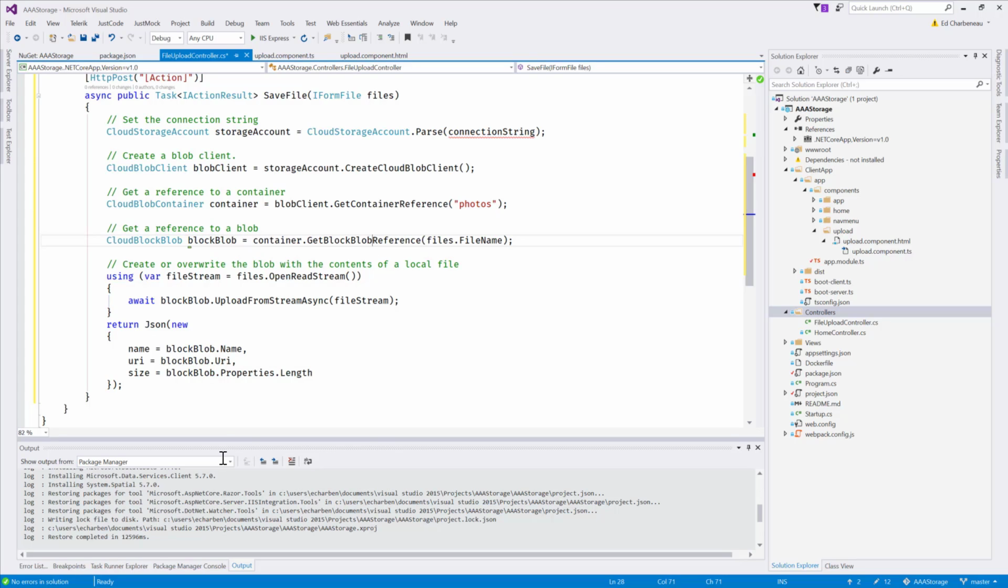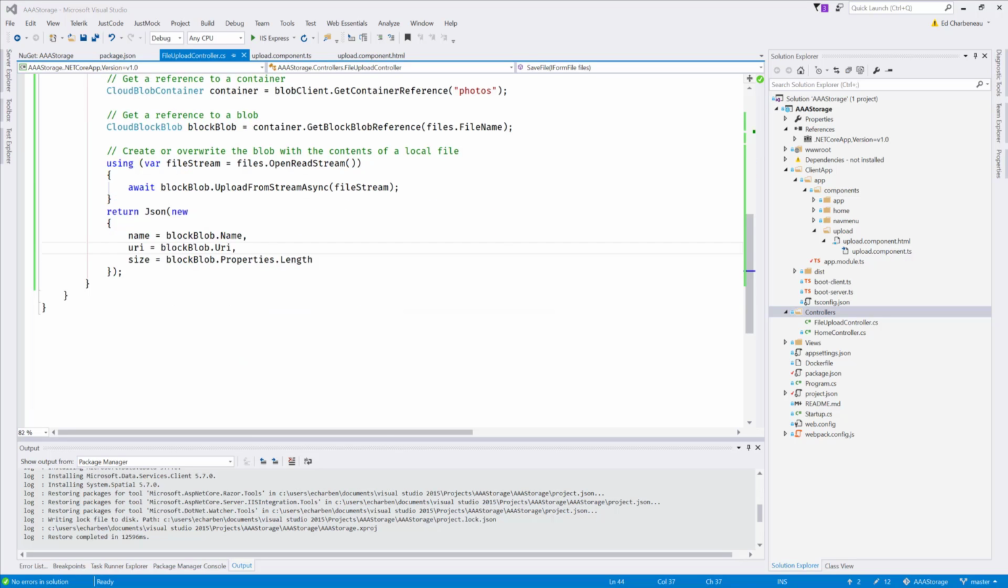And we'll get a reference to that blob block in Azure, and we'll set the file name from the file that we receive from our IFormFile from the request. Next, we can overwrite or save the contents from that file straight into our Azure Blob Storage using the UploadFromStreamAsync method. And finally, we'll return a JSON result that contains the name of the file, the URI, so we can find that file in Azure, and as a convenience, we'll also return the file size.